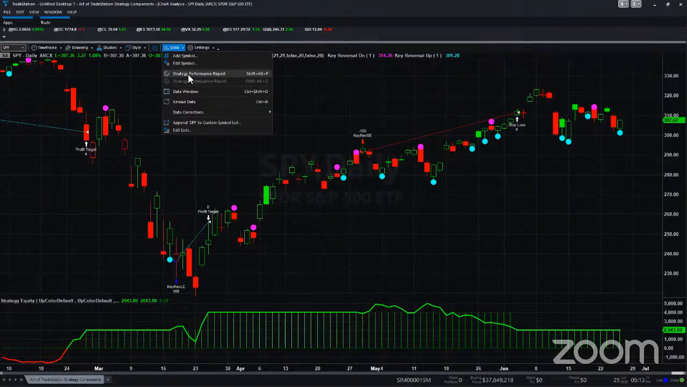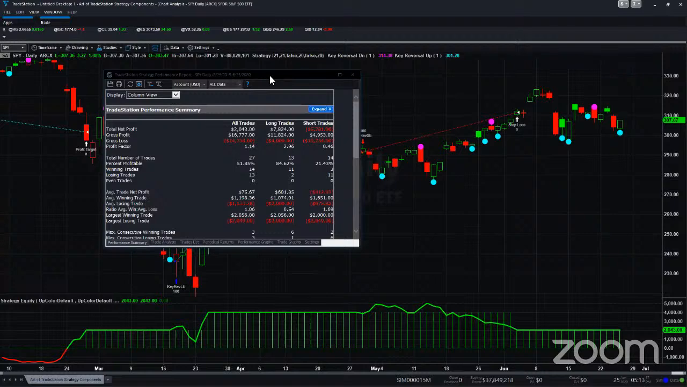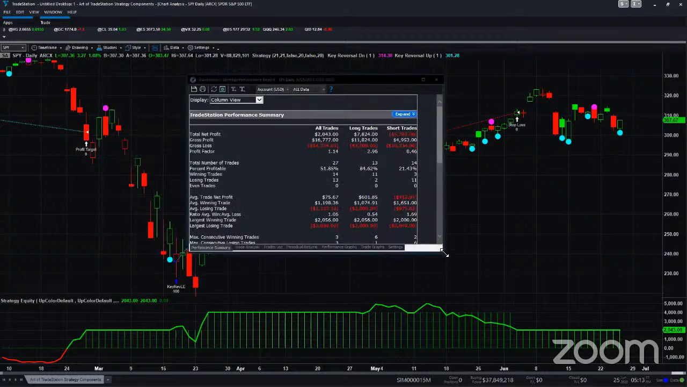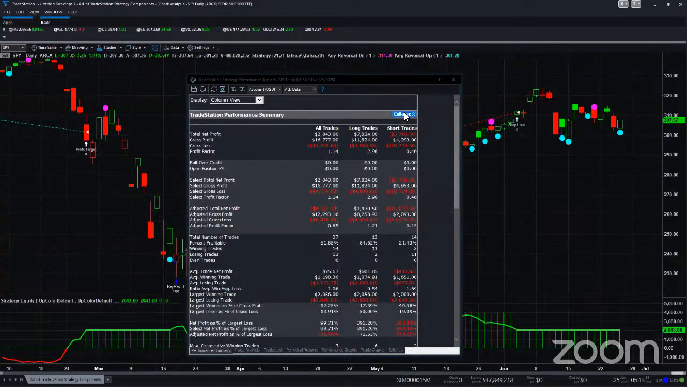So here I'm going to click on the strategy performance report. And it takes all of those trades in the chart and it builds this report. And the report is made up of a number of tabs here along the bottom. And we'll look at some of those, but typically what we want to look at is this performance summary, which is the first page. And there's a button here that says expand or collapse. So when you click that, there are some additional, more advanced analysis of some of the same fields.